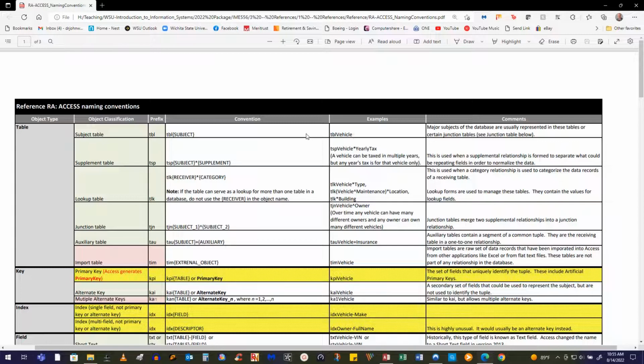So maybe, let's say I was doing a subject for vehicle owners. Okay. I could have TBL vehicle owners, and actually, owner, I should say. Again, don't make it plural. TBL vehicle owner, capital V, capital O. Now that's not a really good one to do here because typically a vehicle owner would be something like a supplement table or something, or even a junction table that you would have.